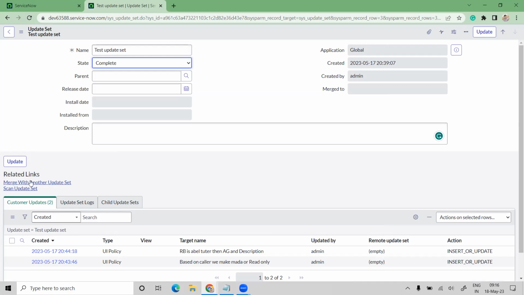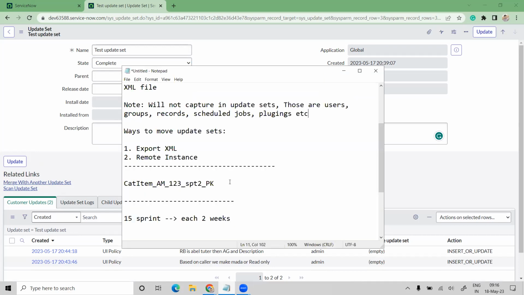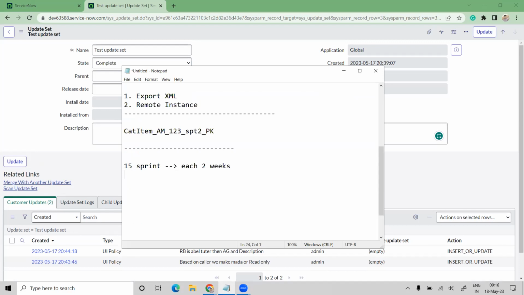So now see, in related links we have merge with another update set and scan update set. Let us discuss merge with update set as well. Let's say there are 3 to 4 update sets which I have created, and they belong to only one task or one story, or they may be different as well; sometimes that's not an issue. I can merge these 3 into one update set and move it to another instance as well. So this option is also available.